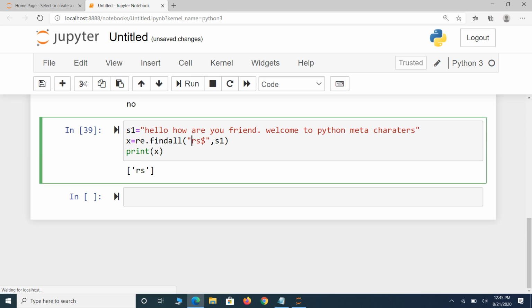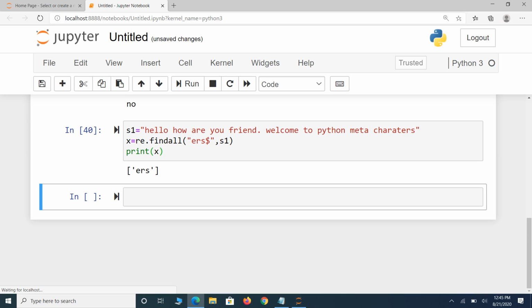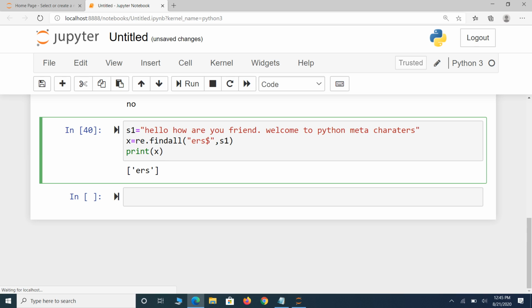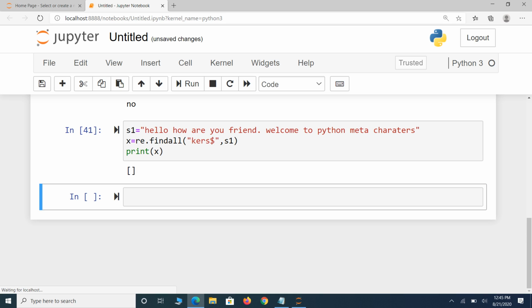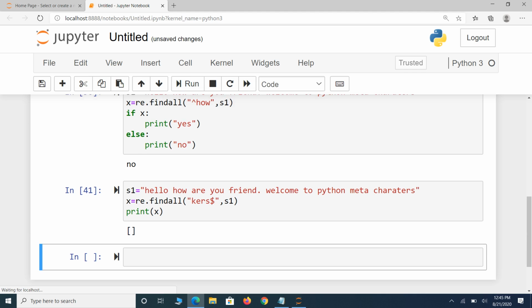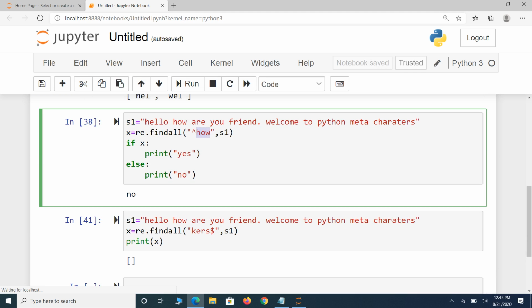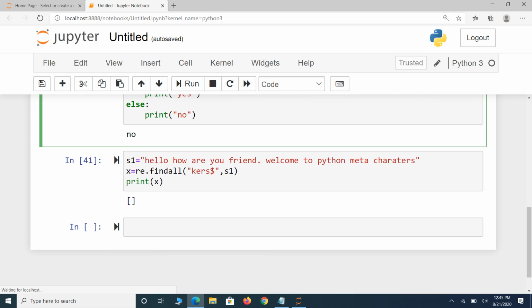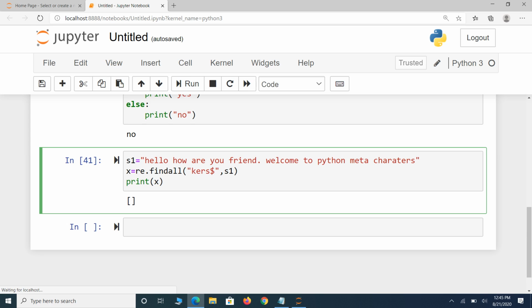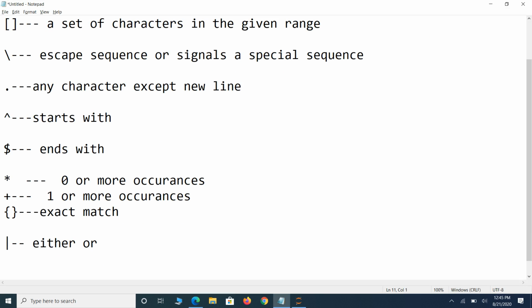Suppose you write like this, ERS. Okay, the last three characters are ERS. Execute. So again ERS. For example, KERS, the last four characters, it is no. That is, this cap symbol checks whether the string starts with this particular pattern or not. Similarly, this dollar symbol checks whether the string ends with this particular pattern or not. Now, the next one is star.